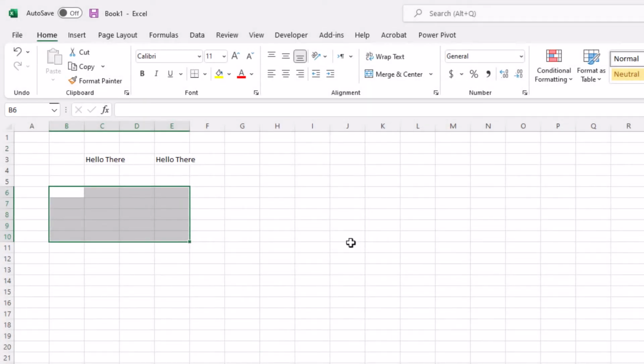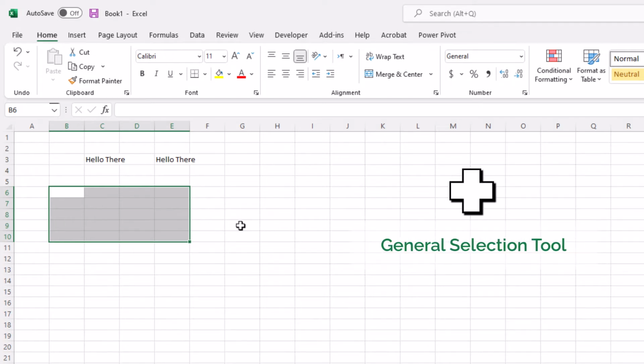Let's talk about the mouse icon or mouse cursor. The regular one is called General Select. It is the selection tool to select a cell or a range of cells.